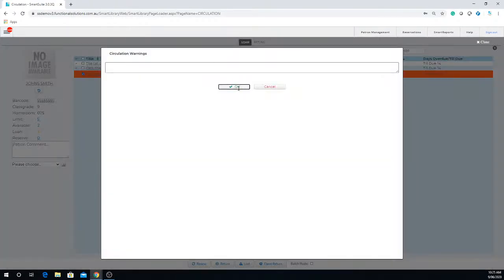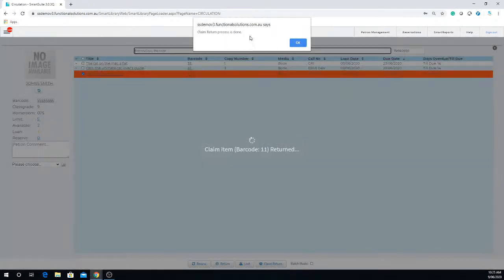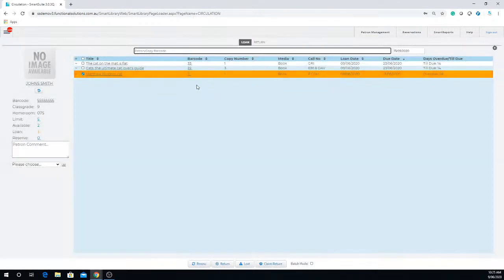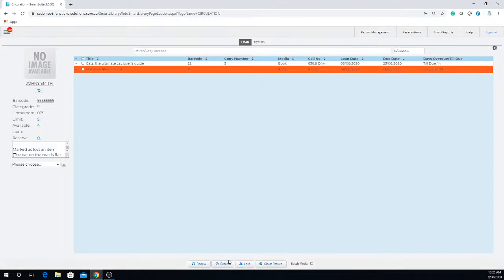Put your message in there, and once you put your message in there, the claim return process is done. The book will go into brown. If he said he lost this book, the cat in the hat on the mat, you just tick the book that he's lost, and then you just go lost. Okay, and that book is lost.